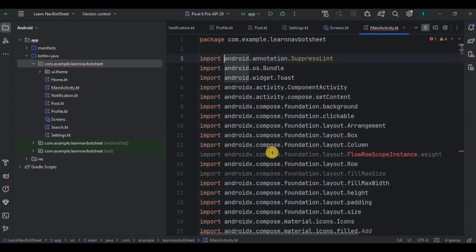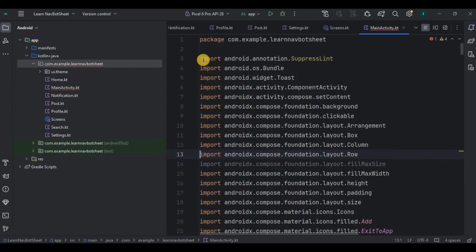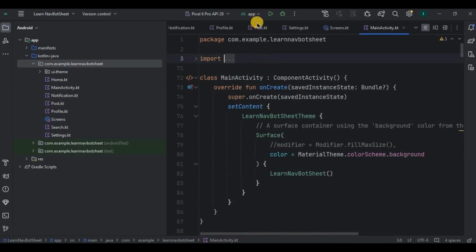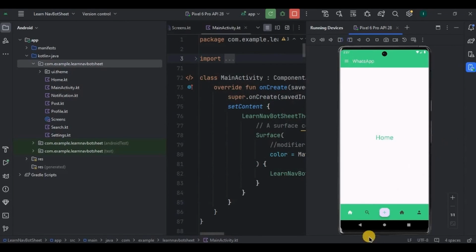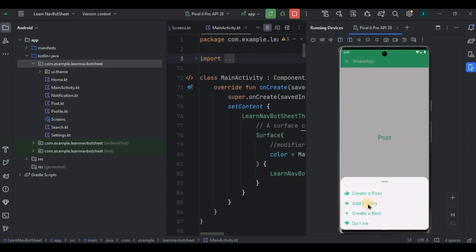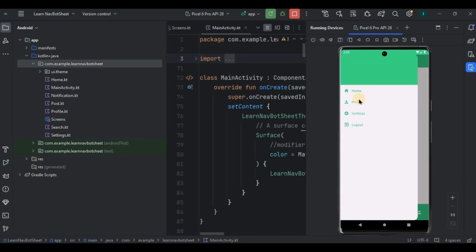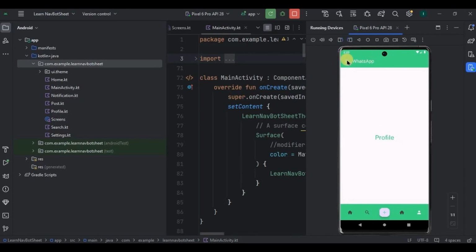Now it's time for the moment of truth. Now let's run the app and see. Looks good. Bottom navigation is working. Bottom sheet is also working. Let's try navigation drawer. That is also working fine.